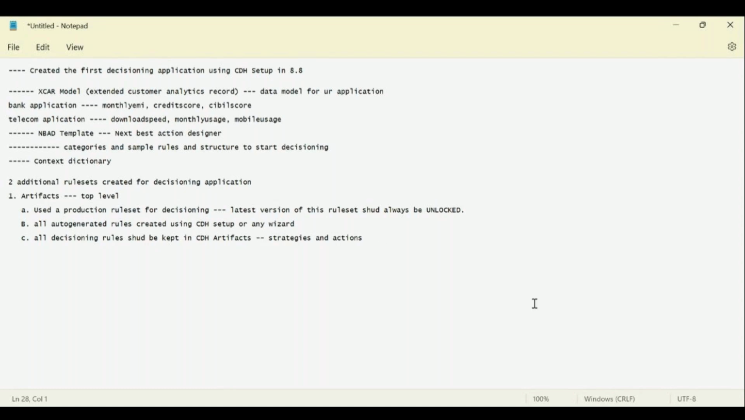No, see, we have something like production rule sets also. Suppose there are some emergency fixes, you need to do something in production. You can't wait for deploying from development to UAT like that. It has to be done immediately. Temporarily, you will keep it in production rule set. So the temporary rule set, you can use it as artifacts rule set. And any POC kind of thing you want to do, you will be using artifact rule set.